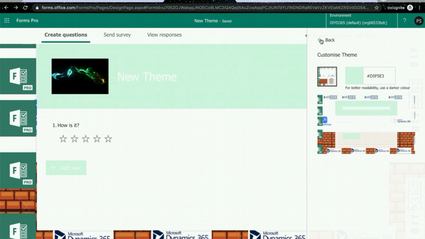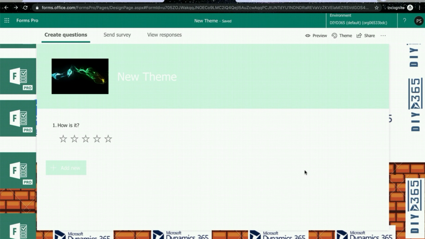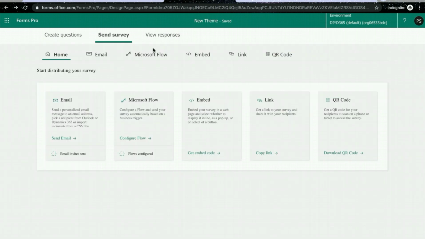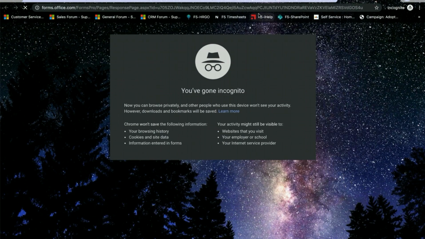Okay, so all done. These were two important bits which I wanted to talk about. You can go to htmlcolorcodes.com, pick your color code from there, and with the help of PowerPoint you can create a custom theme which is visible to you right now. What we are going to do now is say send survey, and I'll copy the link and let's open it and see how it looks.